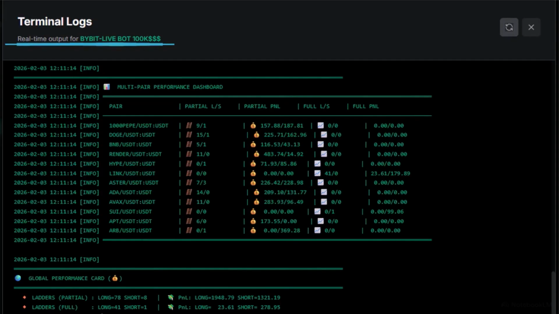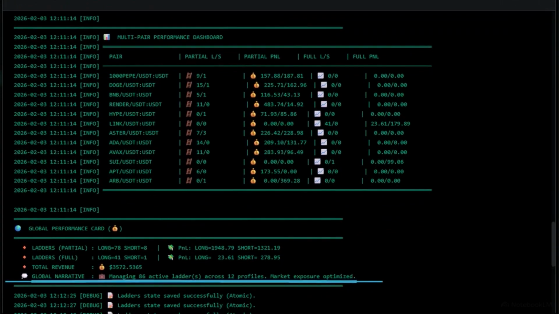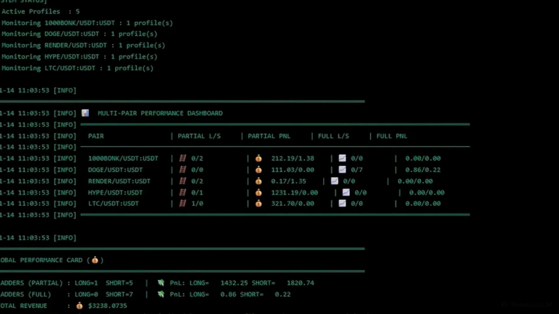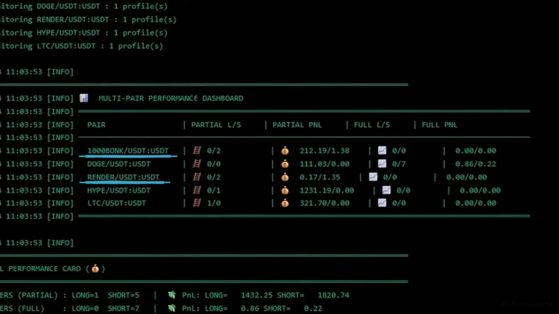Transitioning from the localized logic of a single pair, we have to look at what this architecture achieves on a macro scale. This live terminal dashboard demonstrates that exact operational density, managing a $10,000 allocation with 86 active ladders operating across 12 unique profiles simultaneously. To read this output, focus specifically on the partial LS and partial P&L columns. This is where the mathematical ladders track our real-time profitability across multiple pairs like 1000BONK and Render.